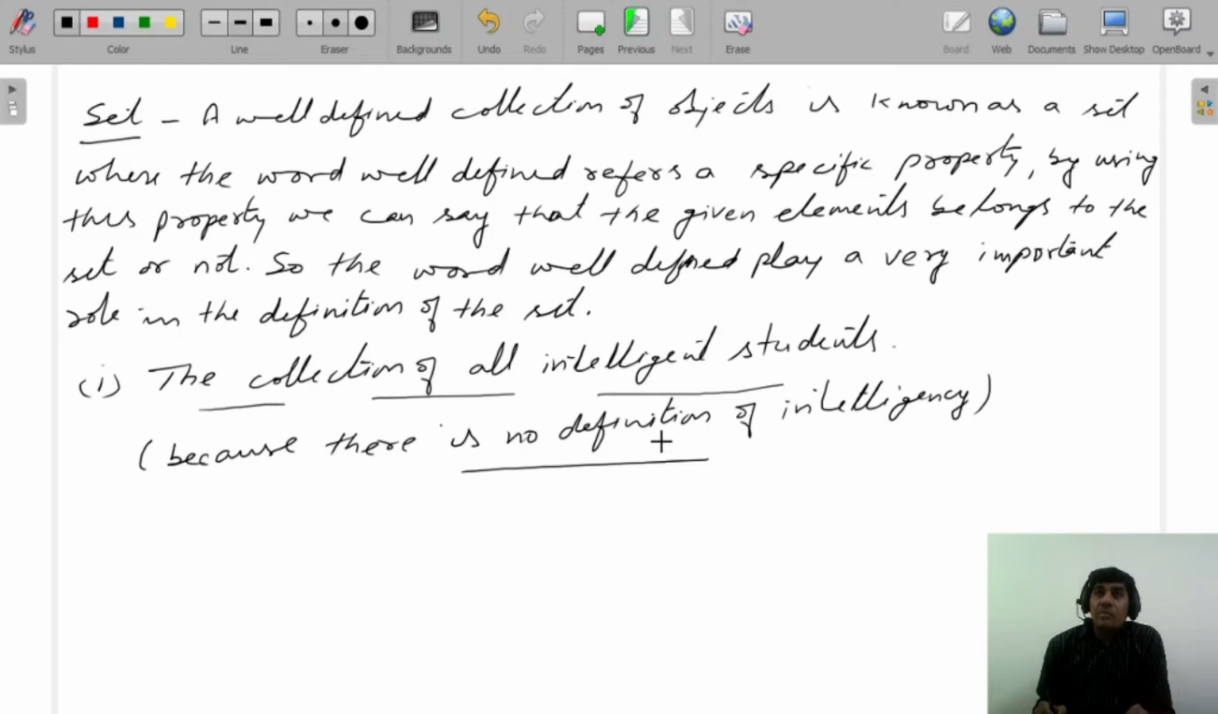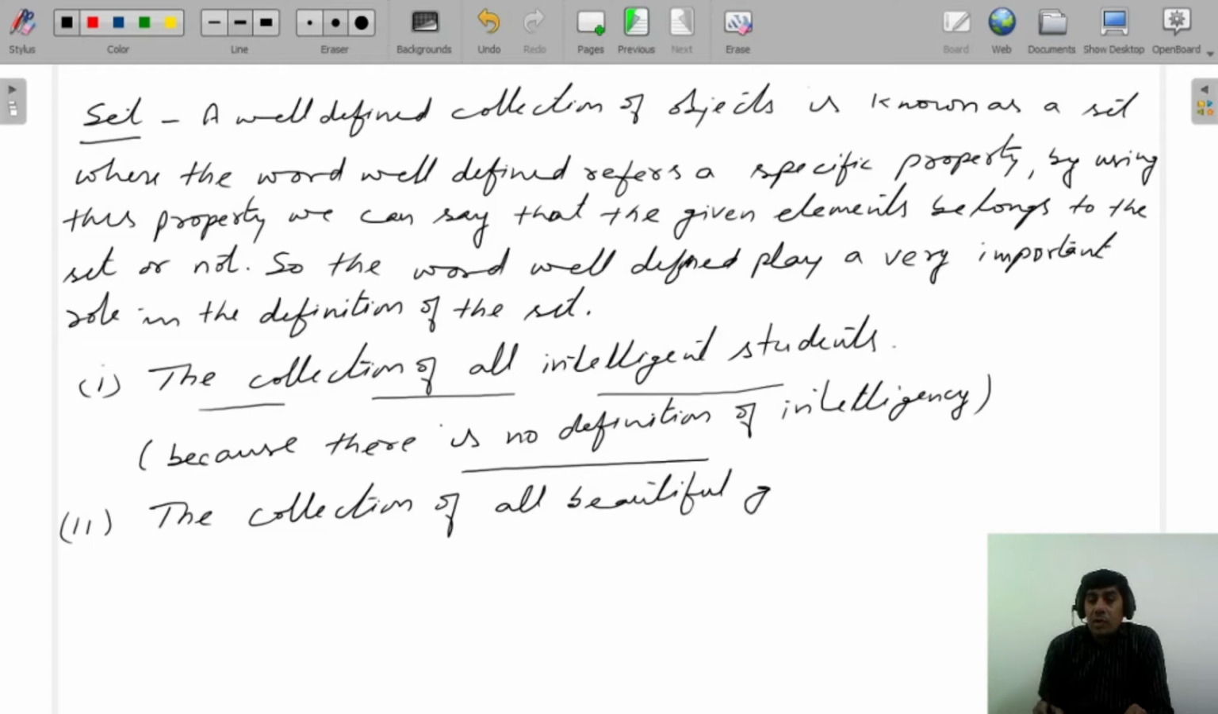We can discuss one more example of a collection which is not well defined. The collection of all beautiful girls. Is it well defined or not? It is not a well defined collection. Why? Because there is no definition of beauty. The collections which are not well defined cannot be a set. So we say that all well defined collections are known as sets.